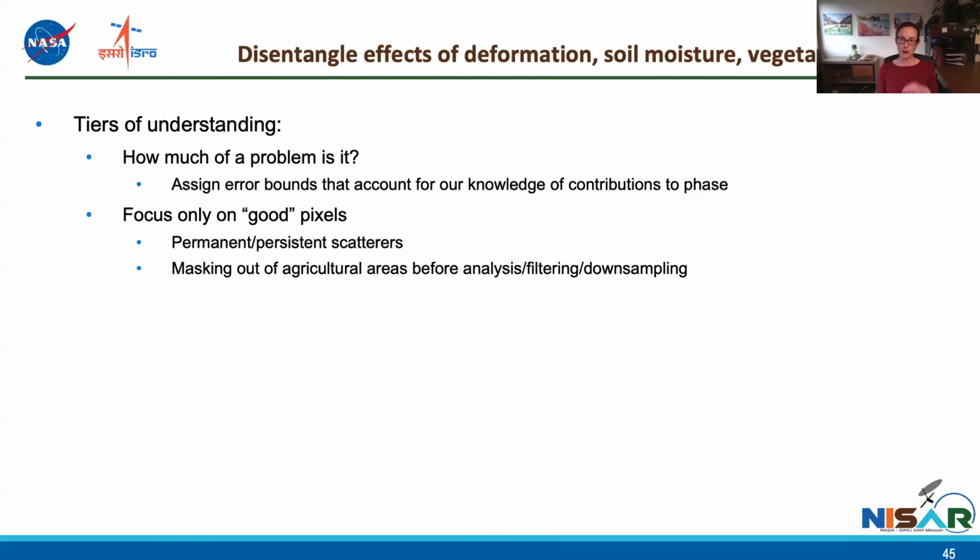You could also do this by, rather than just trying to find points in an interferogram that are reliable, you could try to just mask out areas that are bad and focus only on the remaining parts. So this might be using models of where there's agricultural activity, other types of maps, or looking at the data itself to figure out what data you can use or not. And then finally, we can try to actually model these effects, trying to figure out how much of the phase is due to deformation, soil moisture, or vegetation, and then remove it.